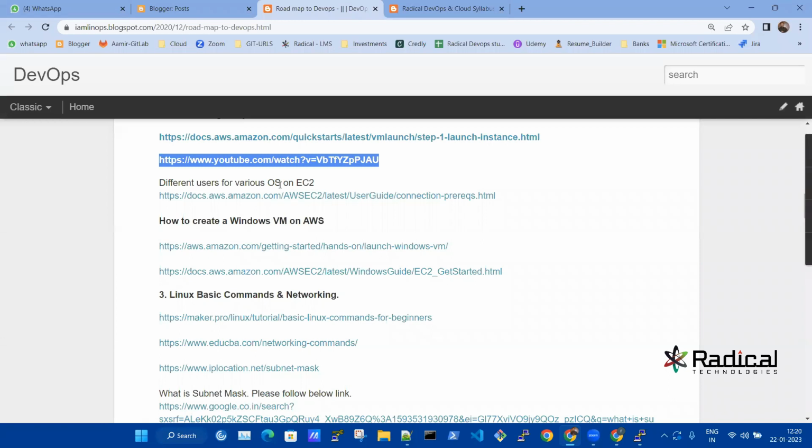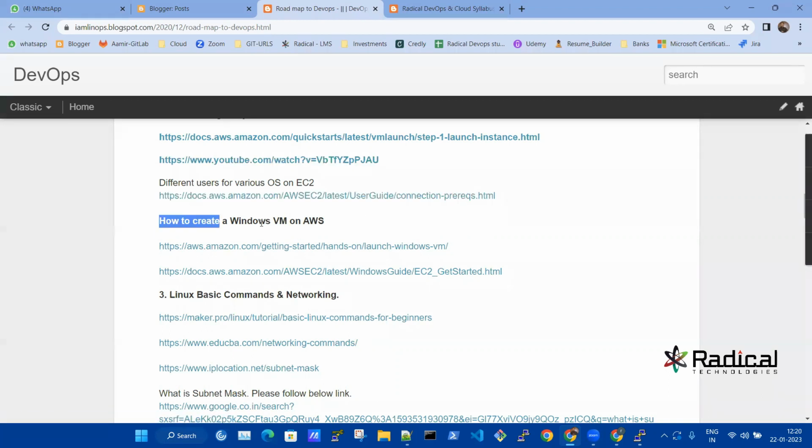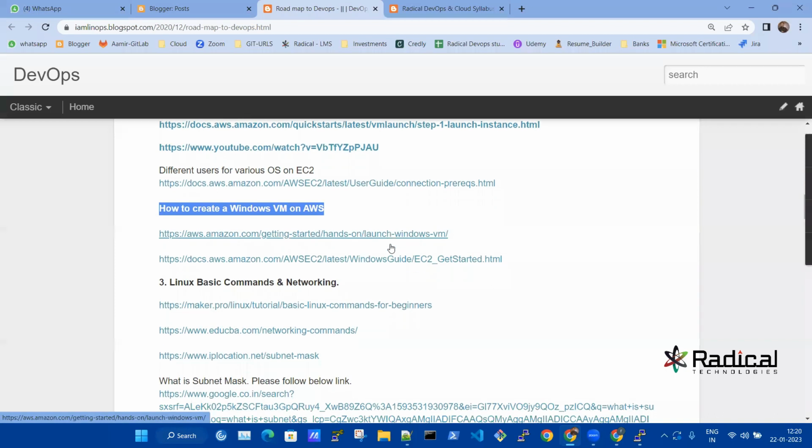As I told you, EC2 user is the default user for Linux, right? But that is only for Red Hat based Linux. If you use Ubuntu, Fedora, Debian, the user might change. Now, how to know which user it is? So go on the link and check this. That's why I've mentioned the link here. How to create a Windows VM? This we will see in some time.